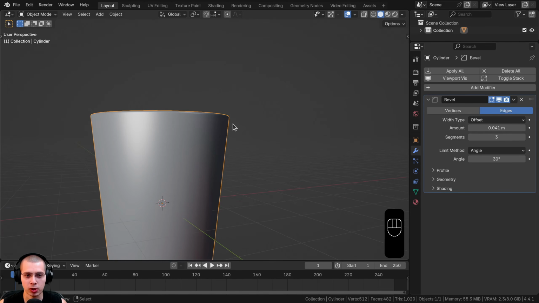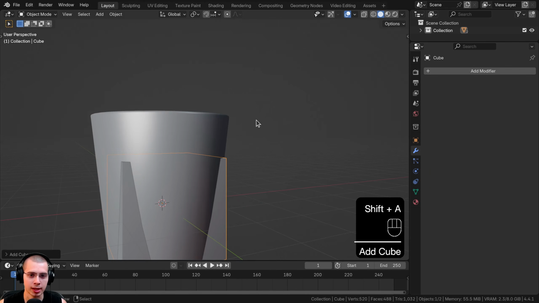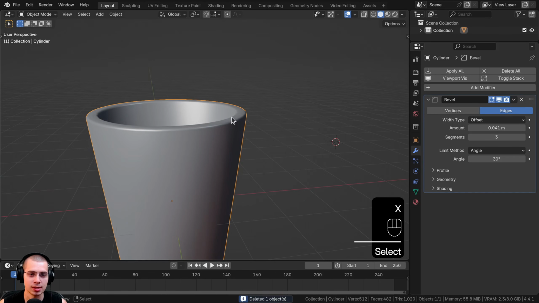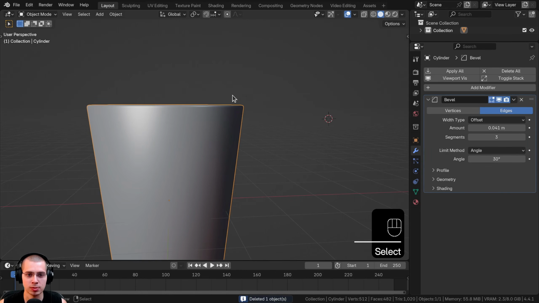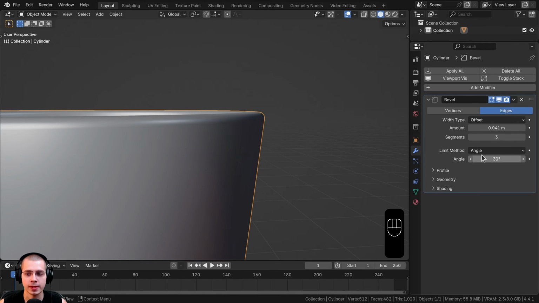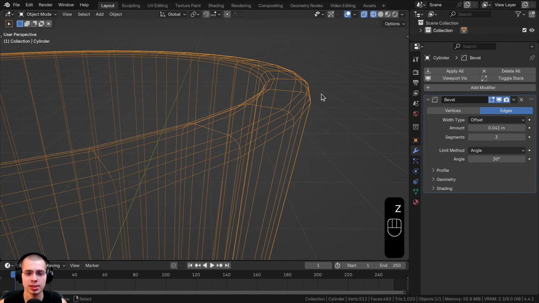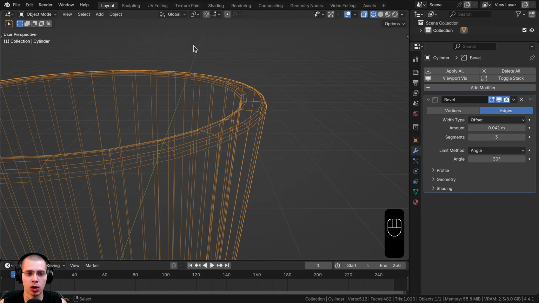This is actually a little bit larger than a 90-degree angle. If I were to add a cube, it would be exactly 90 degrees, whereas this is a little bit farther than 90 degrees because it's kind of caving down in. So the angle limit is what angle it's going to apply the bevel to. So if I go into wireframe, let's say I wanted the bevel to be on all of the edges.